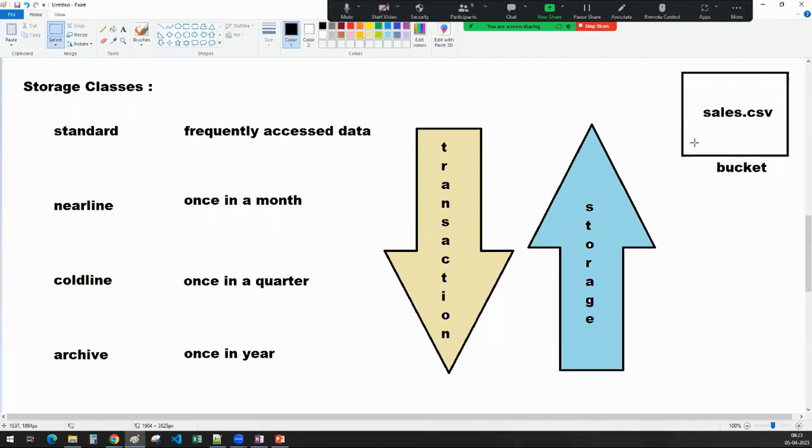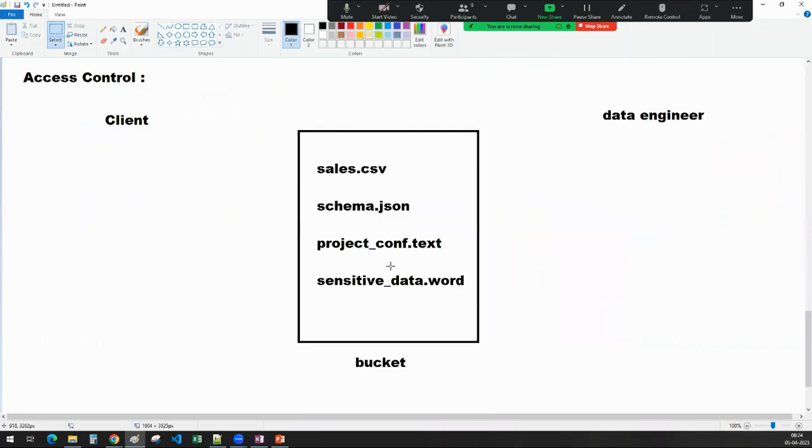Okay, there is a proper word for that. I forgot that. Inherited. So when you select a storage class for the bucket as standard, all the files inherit it from the bucket. So if the bucket is standard, all the files inside the bucket are also standard. Okay, so now back to the access control, guys.